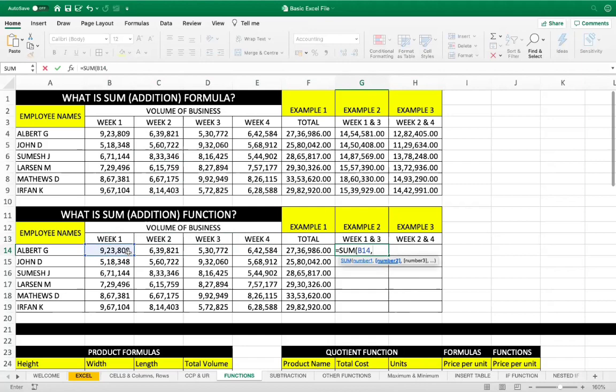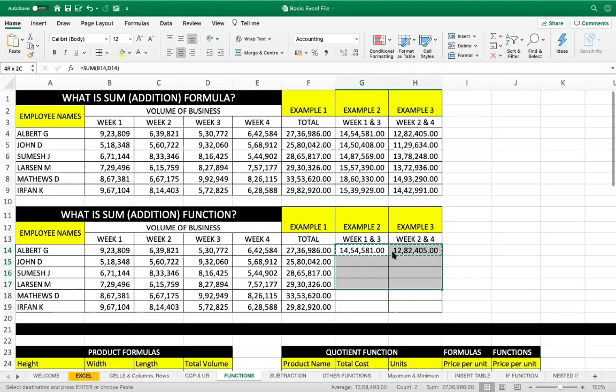Okay, once you press comma, Excel is asking you to enter the second number. So the second number is in D14 and close bracket. Similarly, for week 2 and week 3, it would be sum, open bracket. Week 2 is in C14 and week 4 is in E14. Okay. And so you see, you get the same answer using a function also. I simply copy this and paste it till down.